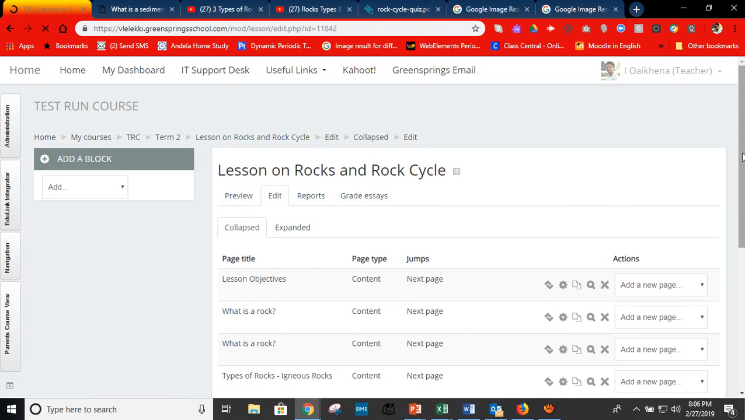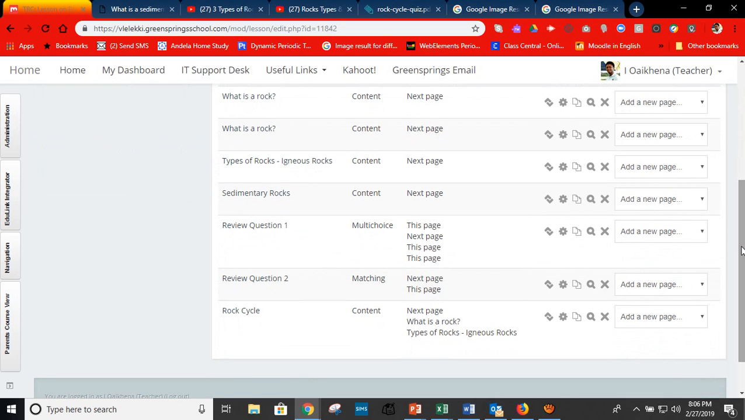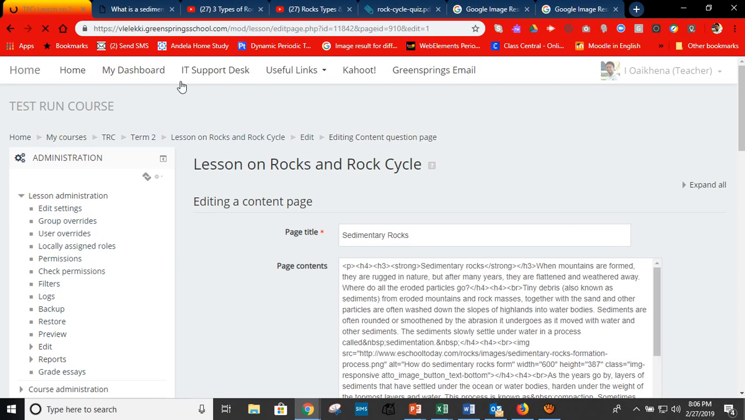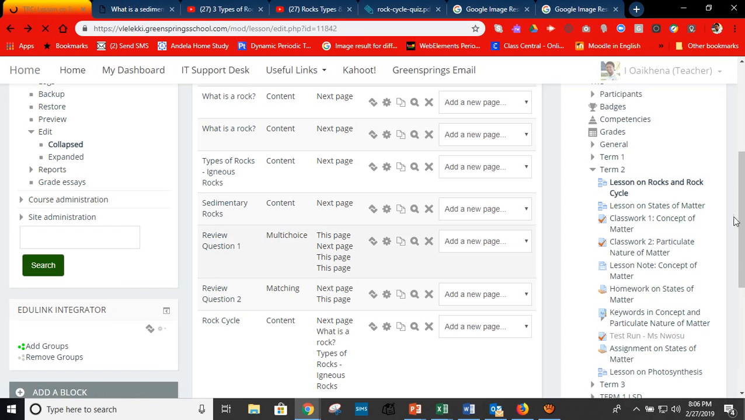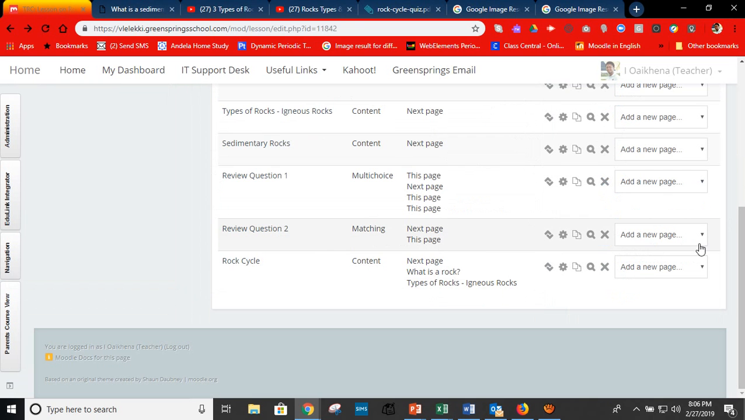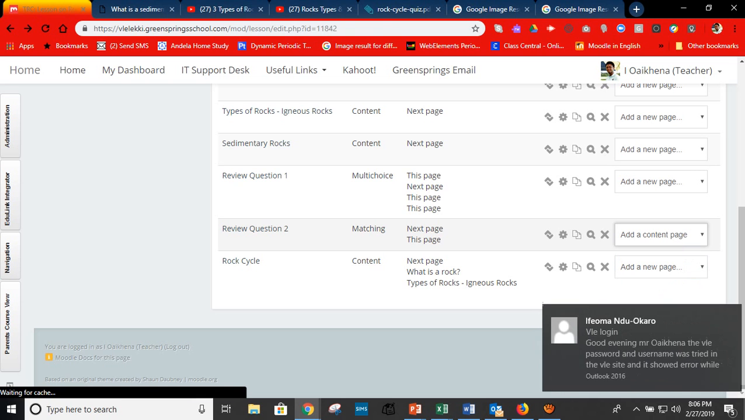Let's say I was going to add a video, just a video, or a video with a text, maybe on this page, rock cycle. Let's even put it here on sedimentary rocks. If you want, I'll just create a fresh page and add it. If I click here, add content page, the page is going to be added between review question 1 and review question 2. So if I click on it here, it's going to be added between review question 2 and rock cycle. So let's just do that.